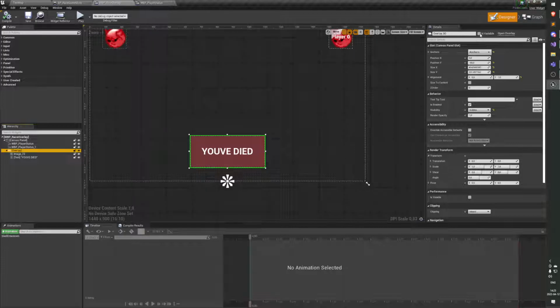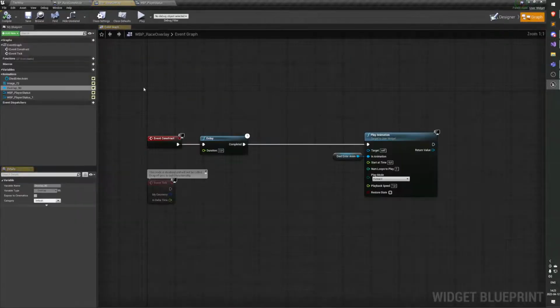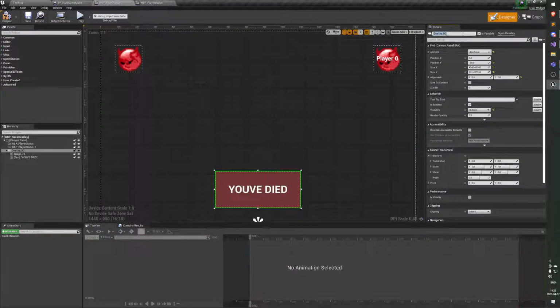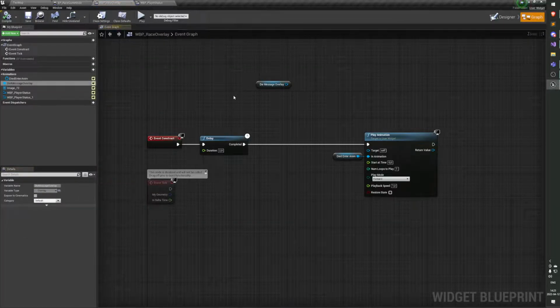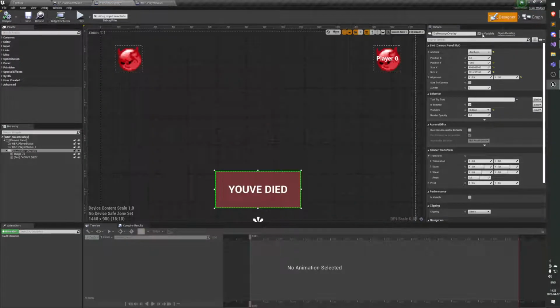So if I set that to true, let's compile and go back to the graph. Now we can see we have a variable here for the overlay. So now we can access it and set things on it. I'll name it something helpful. I'll do a die message overlay, sure. Where is the bool located? Right next to the name. So click on the overlay and then right next to the name, this bool is variable. Ah, up there, okay.